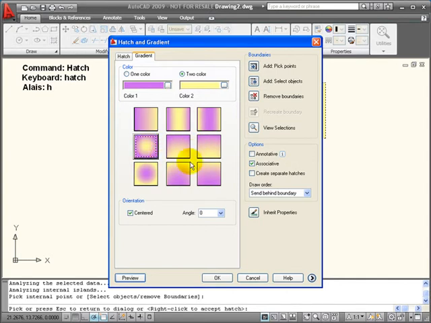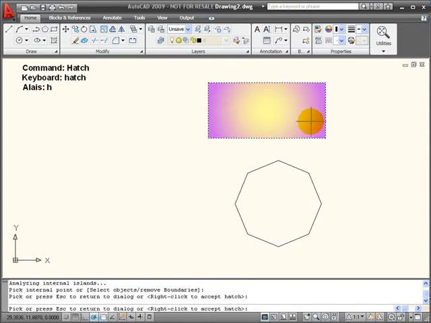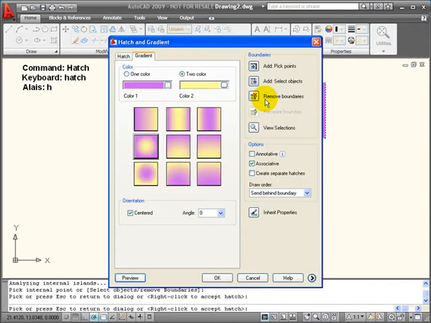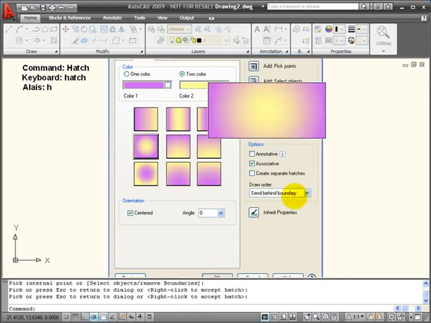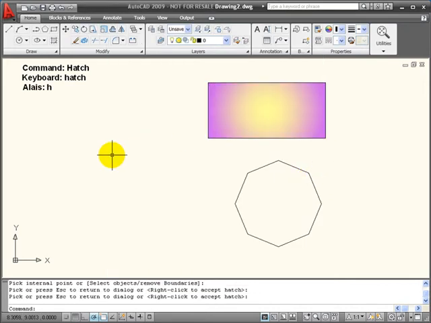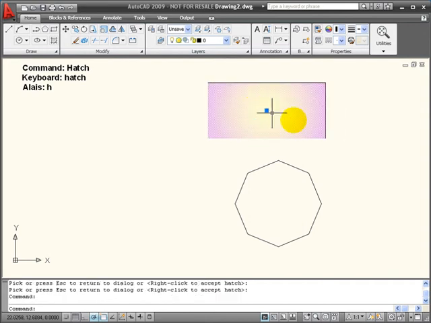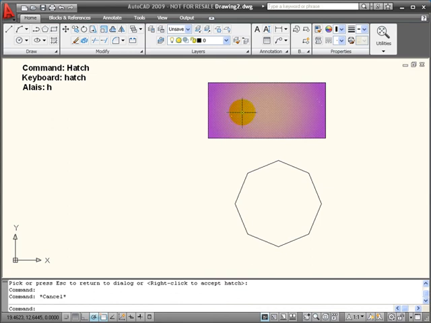If I wanted to choose a different one, then you can see how that gradient would play out. When I find what I want, I say OK, and it fills it with a gradient color. My gradient color acts as one unit. If I click, you see I just get one grip. Just like my hatch, they both work in similar ways.